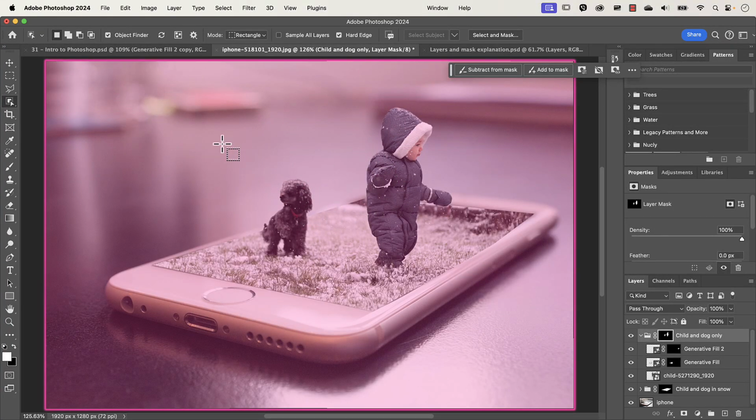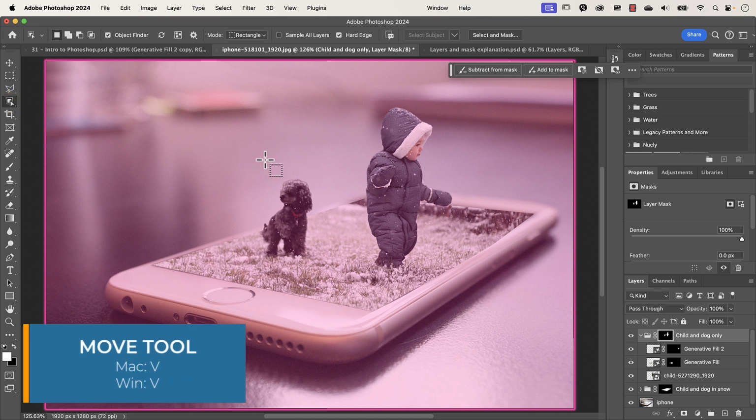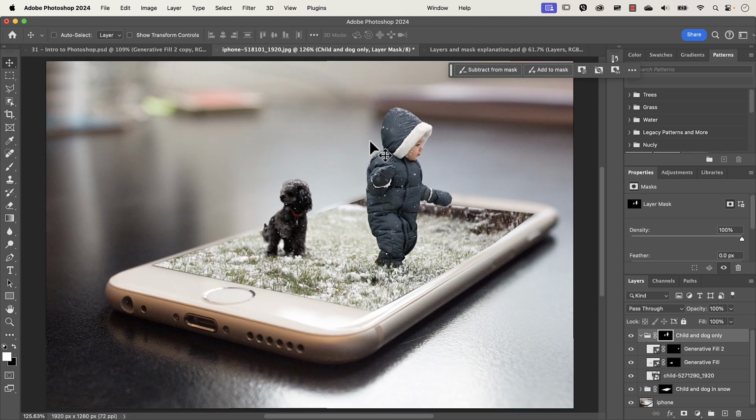Now I'm going to get rid of this pink overlay here, and the reason why this pink overlay is showing is because the object selection tool is selected. So I'm going to press V on my keyboard to go to my move tool, and that will just get rid of the overlay. So this looks fantastic, doesn't it? So if you followed it up to this point, you're doing really, really well. So well done to you.